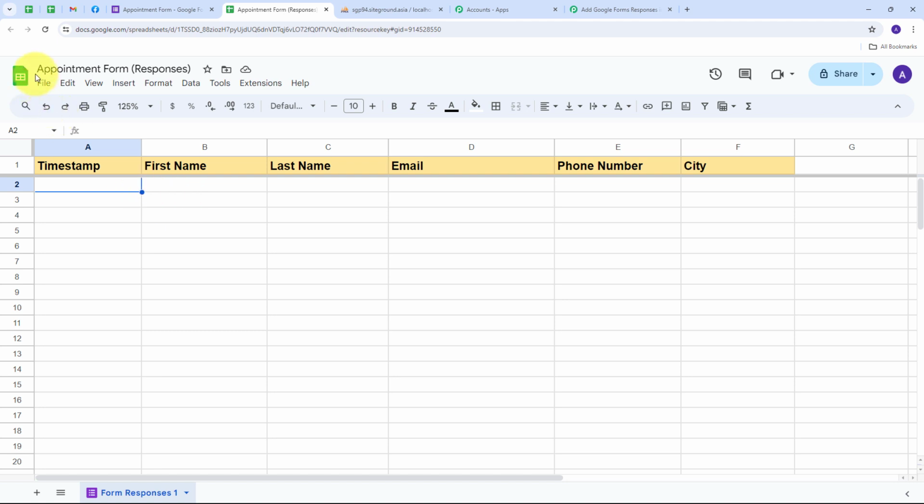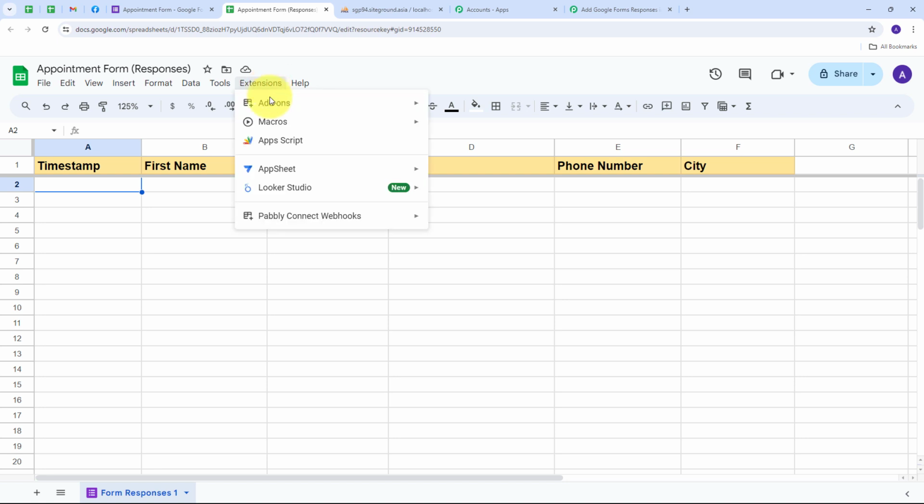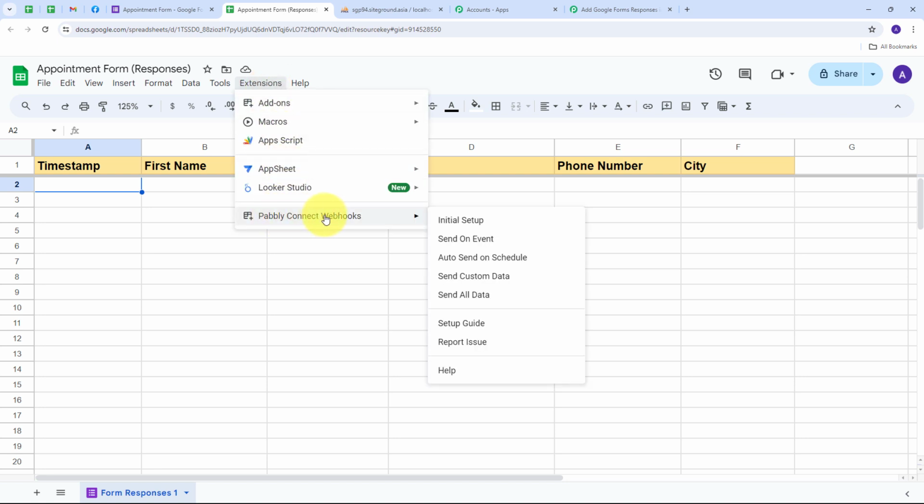So here this is my spreadsheet that is named appointment form responses, and all the new responses that I'm going to receive from my Google Form are going to be added in this particular spreadsheet. Now here what I need to do is connect this spreadsheet with Pabbly Connect, and for that I need to go to extensions and I need this particular extension of Pabbly Connect webhooks.